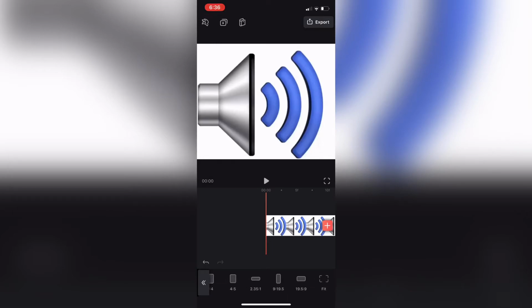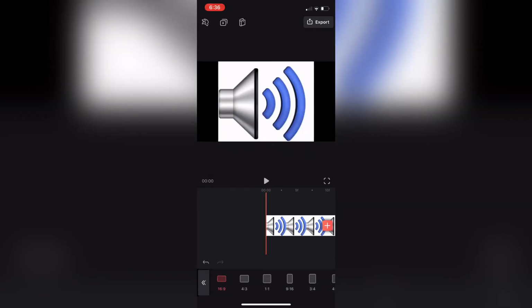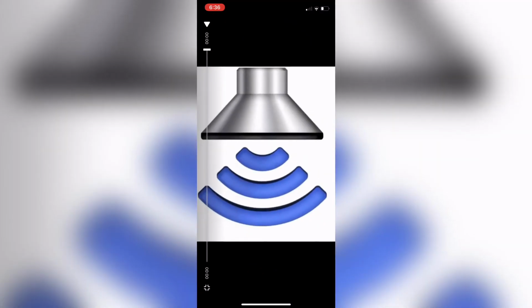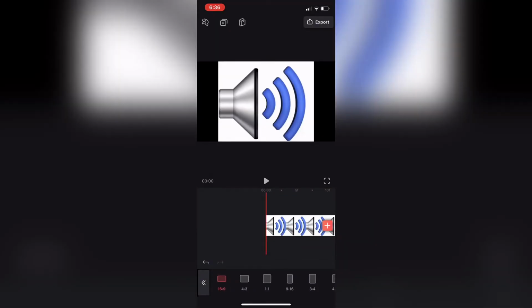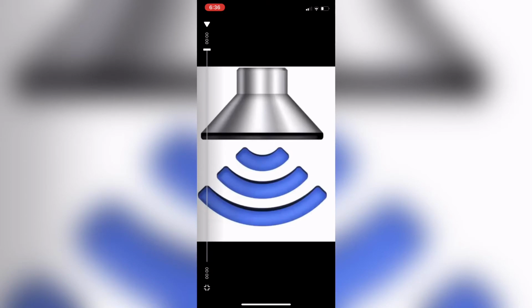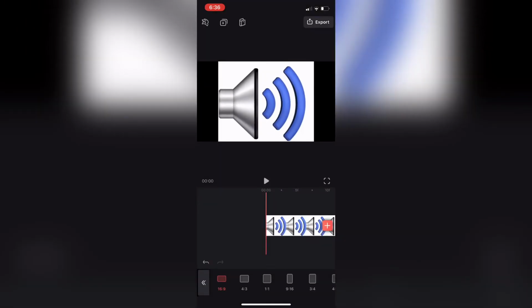You can use fit if you want, but I like to use the 16:9. It works good for YouTube and stuff. But if you use fit, there'll be bigger bars on the side. If you use 16:9, then it looks nicer, and I just like this one.